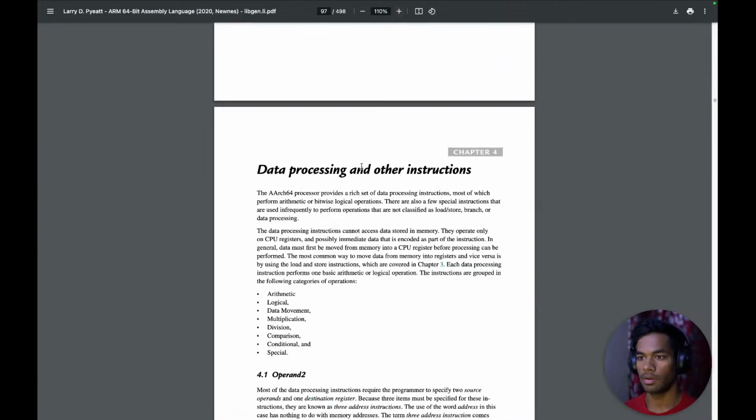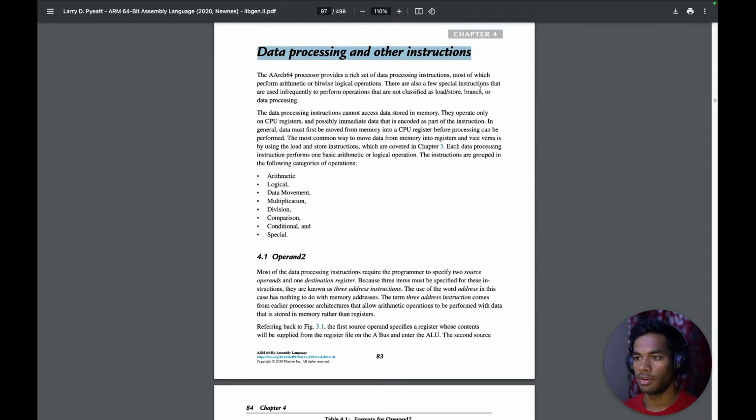And yep, here we are. Data processing and other instructions. The AArch64 processor provides a rich set of data processing instructions, most of which perform arithmetic or bitwise logical operations. There are also a few special instructions that are used frequently to perform operations that are not classified as load, store, branch, or data processing. Okay.